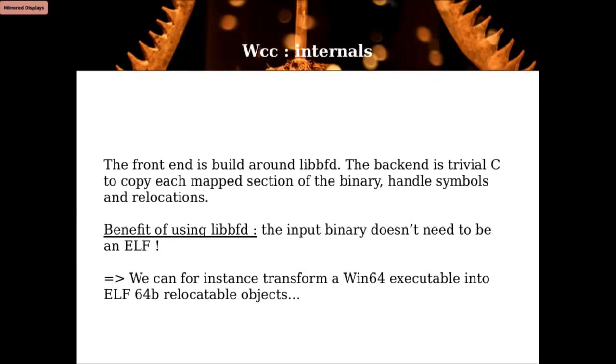So a thing to notice with WCC is that the front end is built with libbfd. What is libbfd? You guys know what it stands for? Yeah, big fucking deal.